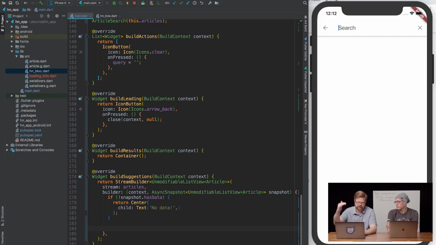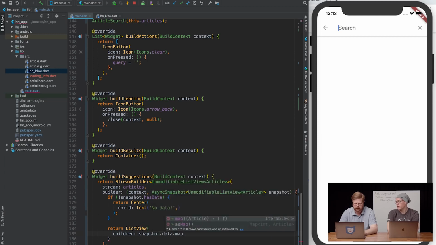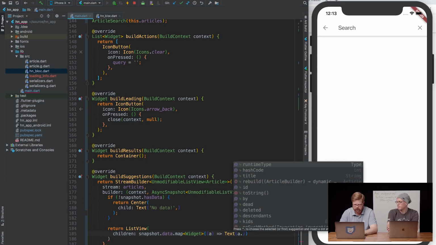So we're going to need a column of rows, I imagine. We're going to do list view. Oh, list view, because we're going to have an unmodifiable list. The easiest way to do this, probably, at least to see if it's working, is to have a list view of the articles. Okay. Yeah. Let's see. List view, children. So we're going to map our articles to something. We could map them just to the title for the moment. Dot data, map to widget. So we're going to take an article and convert it to a text with a dot title.